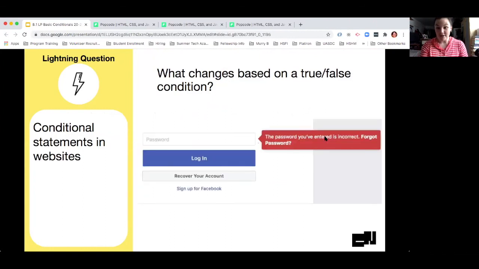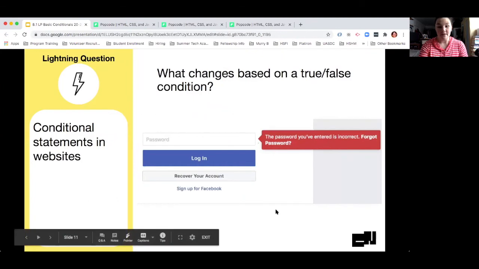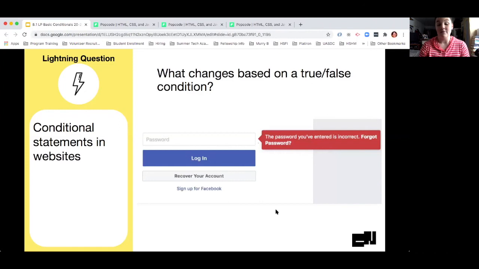So we're going to start with what we just talked about. Yeah. So here, if the password is correct, you get to move on into that website. If the password is not correct, you're going to get this error that says the password you've entered is incorrect. Yeah. So that's one example.